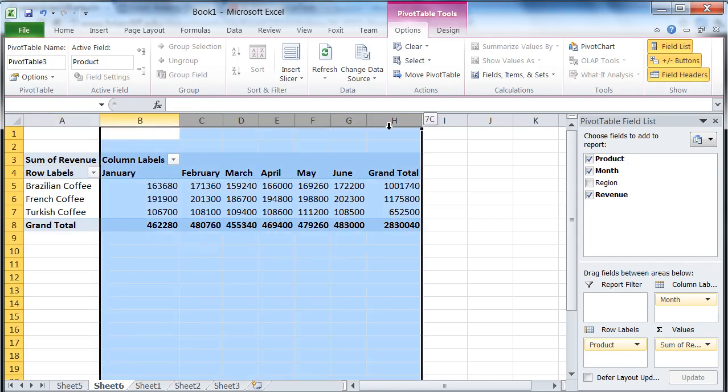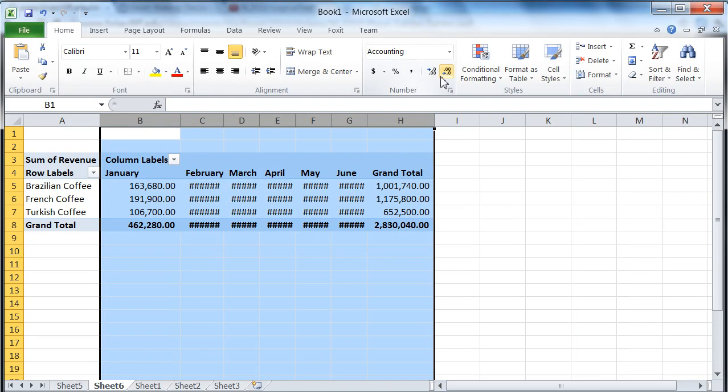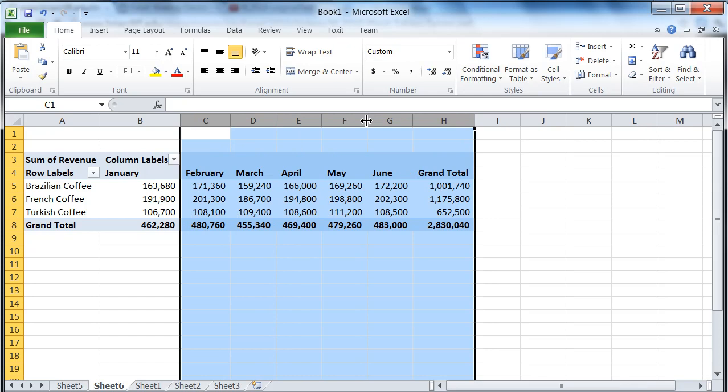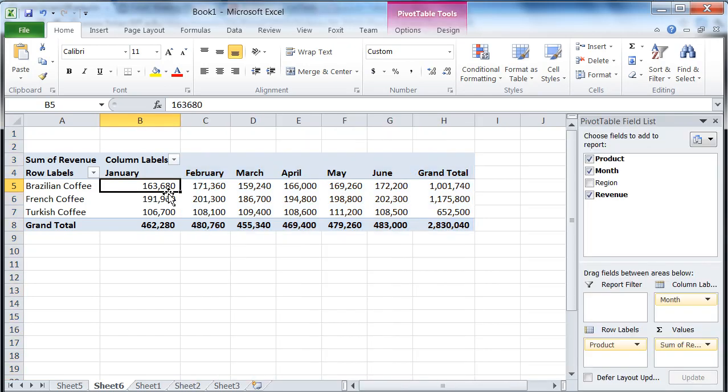And let's do the same thing here with the numbers. Let's make them a little easier to read. And they're not quite wide enough now, so let's go and select them all and double click, and there we go. Now we've got enough room to read the data. So it's the exact same data, it's just presented in a table format instead of a list format.